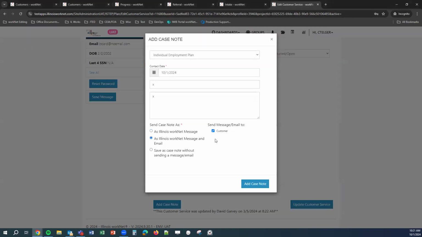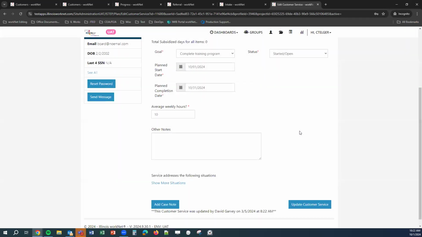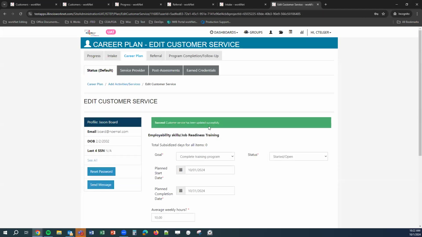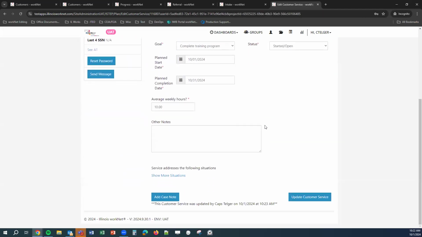You can also send it as a WorkNet message and an email. So it would show up in that WorkNet message and also be emailed to the email address that was entered and tied to their record in the CEJA reporting system. Or you can just select this last one, where you're just saving the case note. It gets stored in the system and the customer doesn't receive it. So we'll click add case note. And then we'll see from the system that this has been updated successfully.